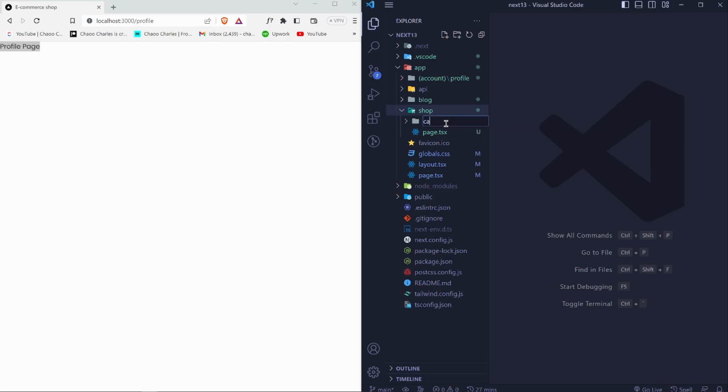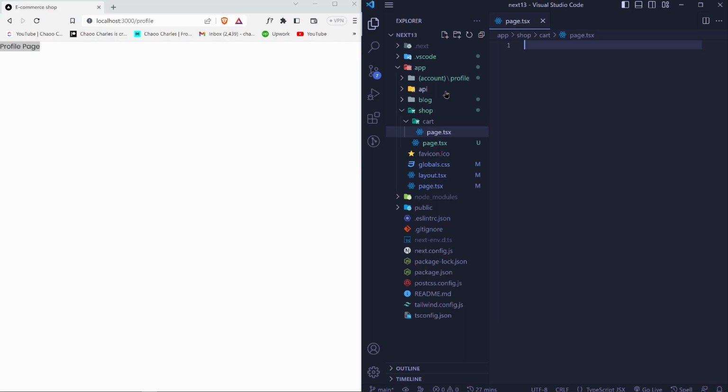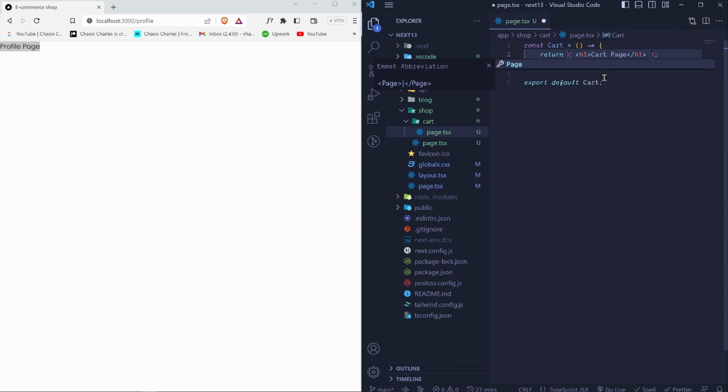So we can say cart, and in here we'll be having a page file. So I'll create it and we can add the component here, and I'll say cart. So the name of the component, again, it doesn't matter as long as the name of the file is page. And here I'll say cart page. Awesome.